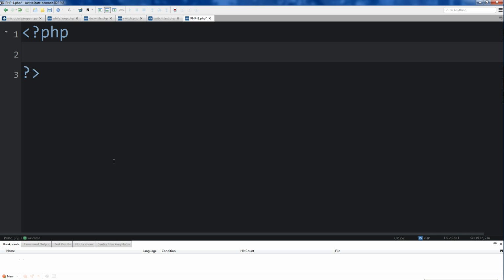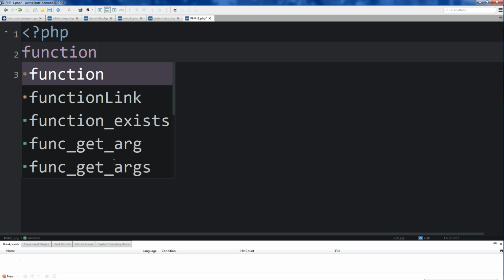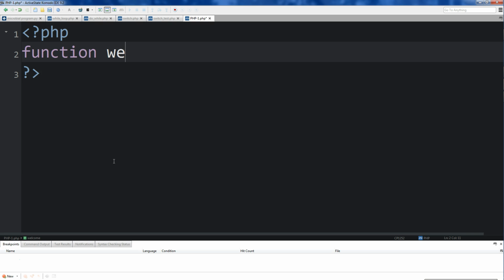Today we're going to be talking about functions again, but this time we're going to be creating our own functions. We call this defining the function. To create a function, you just use the keyword function, and then you decide what you want the name of your function to be. So welcome will be the name of this.